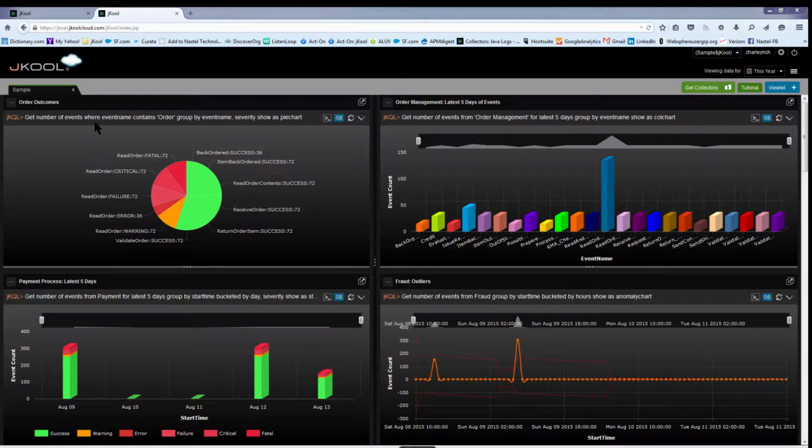So let's jump right in. We're looking at a pie chart, and this pie chart is built based on the expression of get number of events, where the event name contains order, group by event name, severity, and show as a pie chart. So real simply here, we have all of the different orders, and we have their severity as well. And this is an aggregate, if you will, where we've added up. There were 72 read order events with a severity of failure.